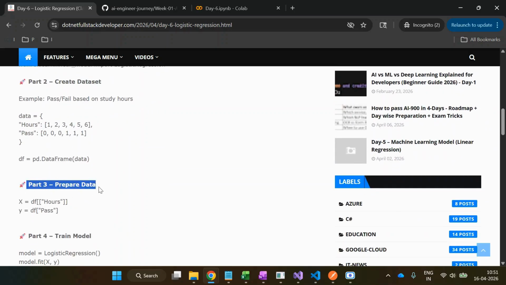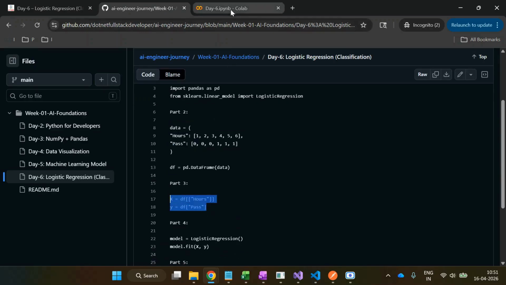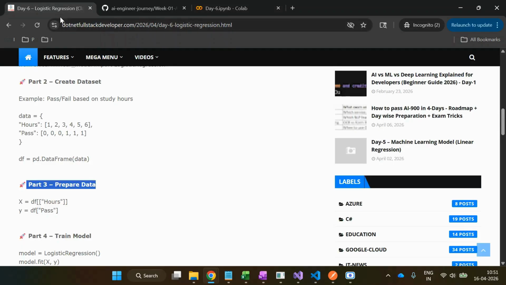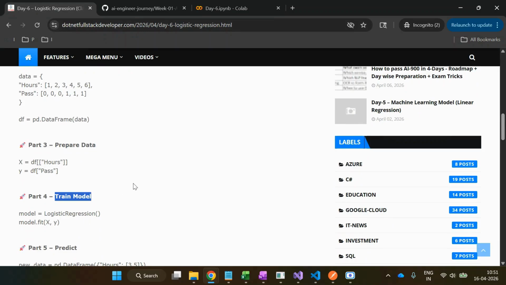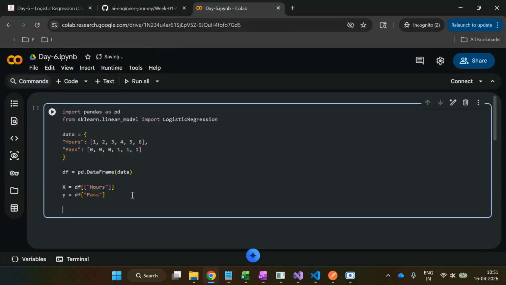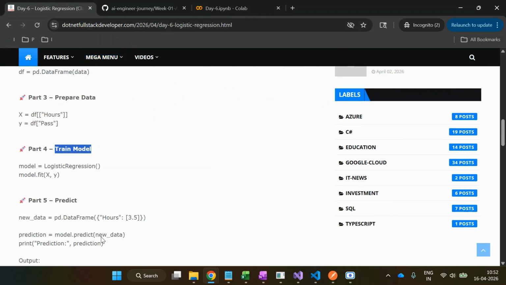Now in part 3 we need to prepare the data. For data preparation, we need to utilize these objects, hours and pass. Okay, now we need to train the model. To train the model we use the logistic regression function, and we fit our x and y values. Next is prediction.